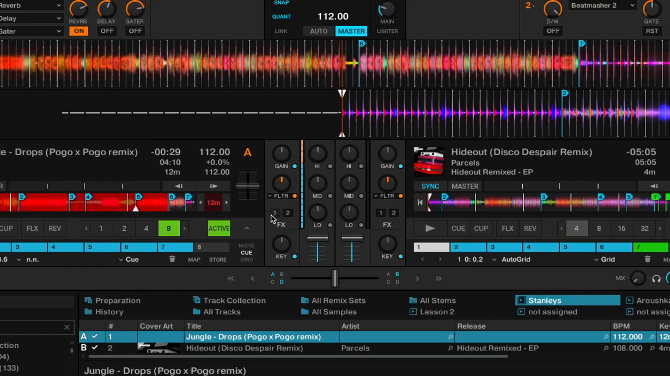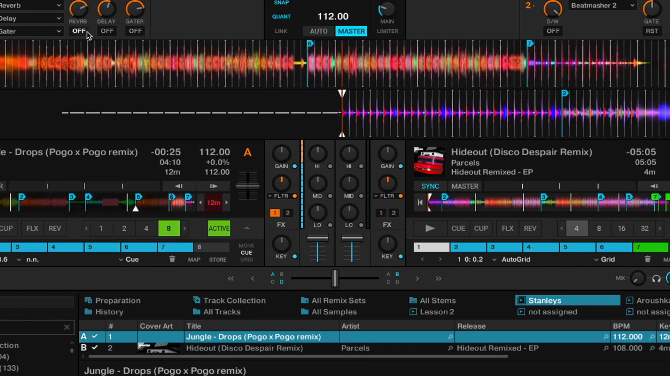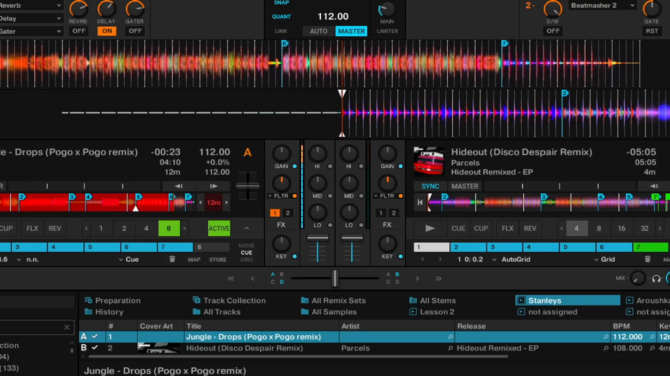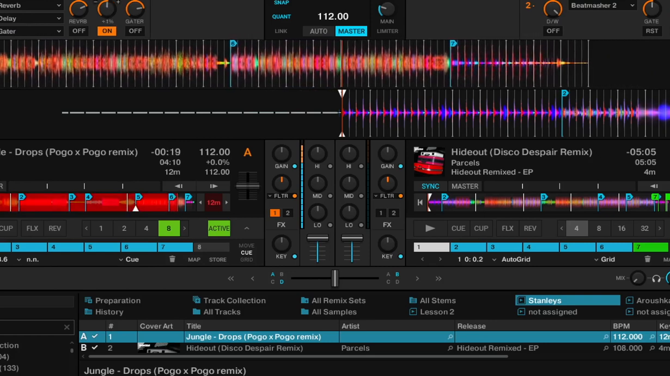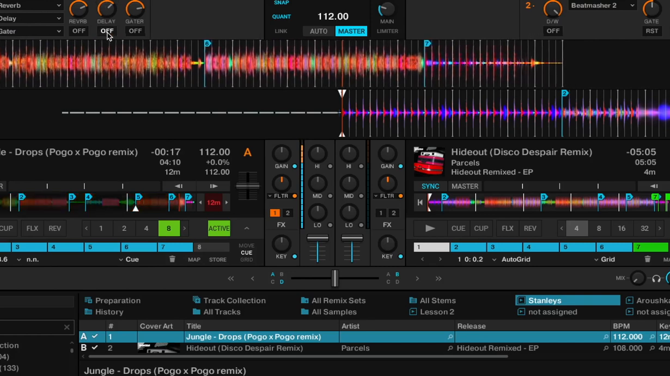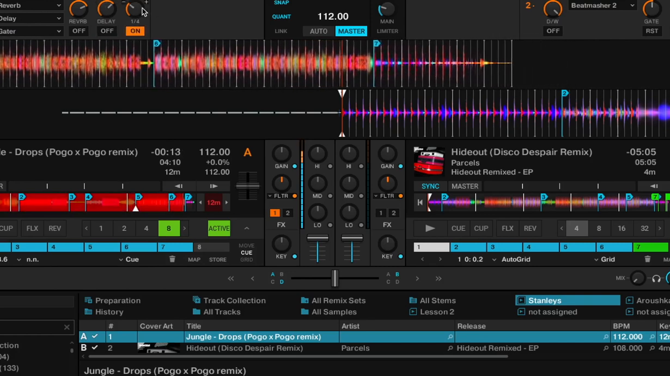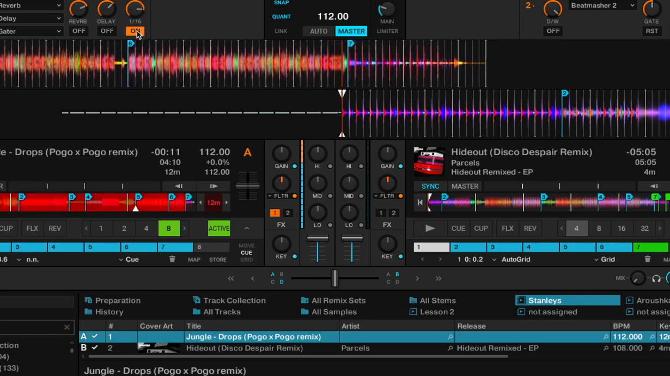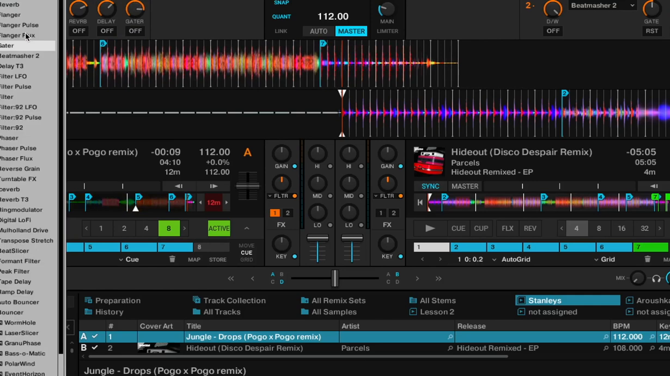So, reverb, delay, so always quantized, always in sync, see? And then gator. Cool. So have fun, just have fun with effects. There's so many to go from.